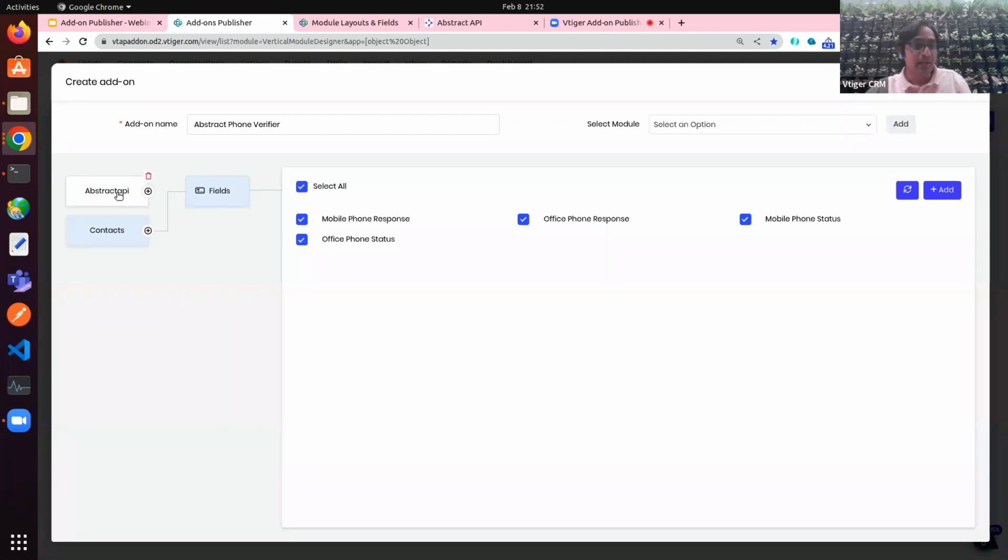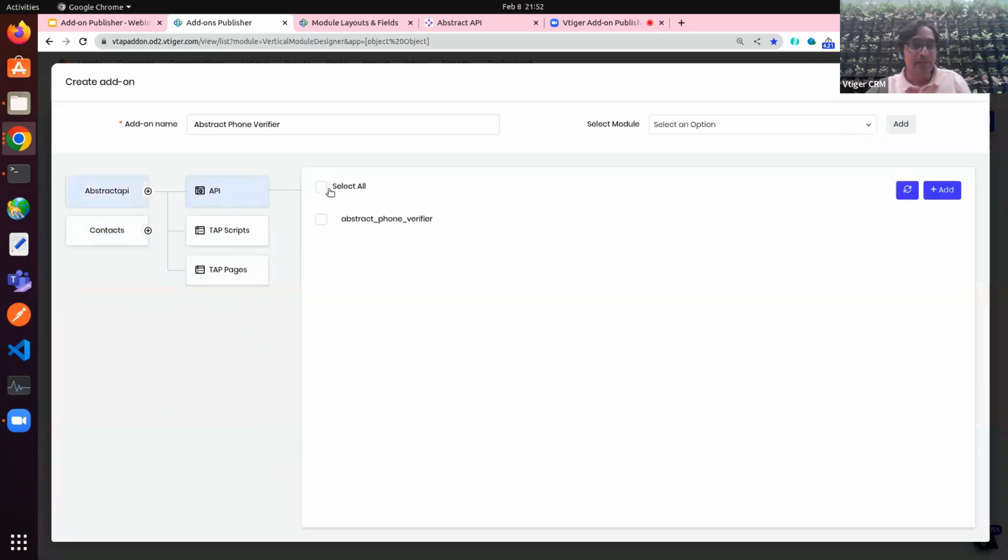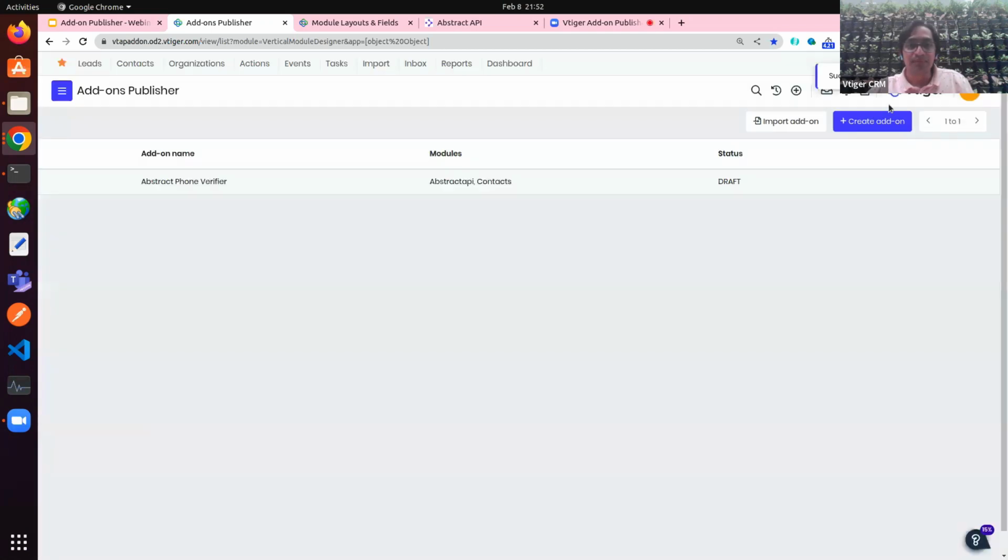For these, I need to select the API. For the script, I have created one script, and for a page, I have created a page. So I've selected everything. Now I can just save this as a draft. Now our packaging is ready. Now we want to verify whether this packaging is working or not. So we have given an option to download this package. So you can download this package.